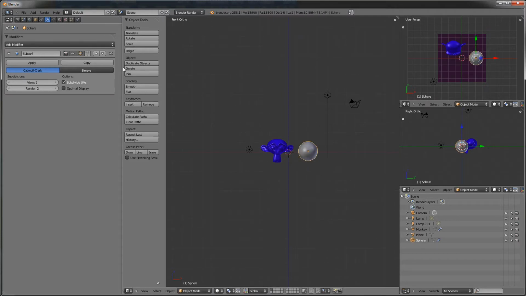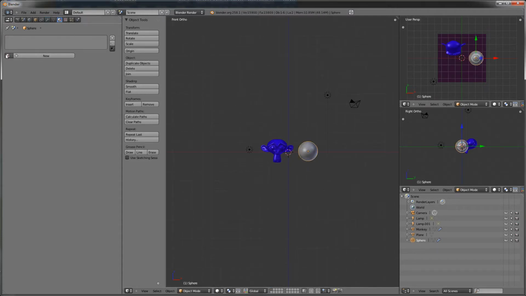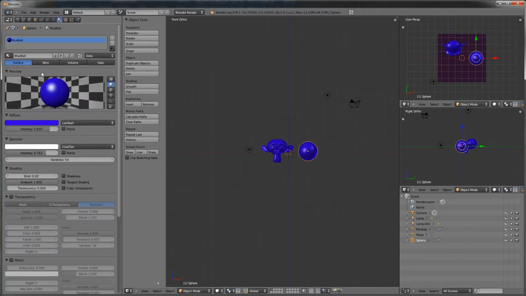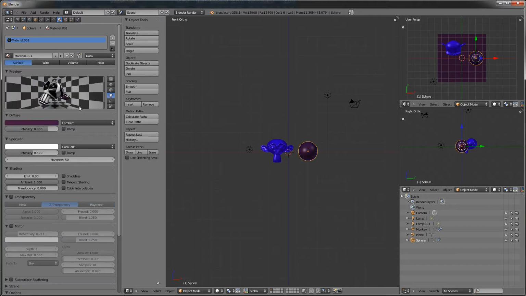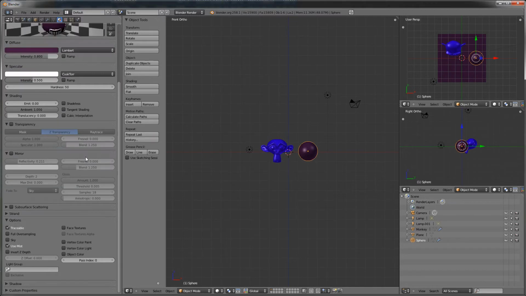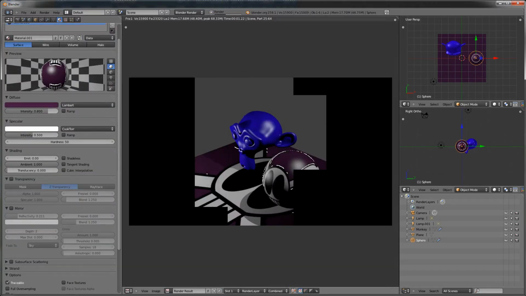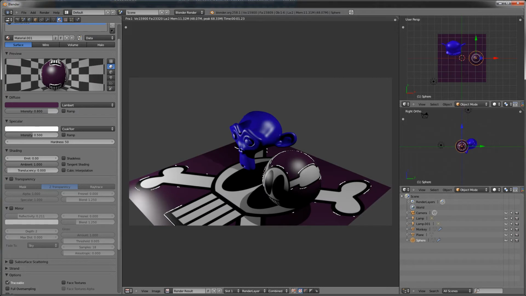grab it and move it over here, go back to my materials. Where do I want to go here? I'll go back to the blue ball. Actually no, I don't want the blue ball, I want the monkey one. So now, if I render that, it's probably going to look terrible. But you can also see where the monkey is basically on this sphere.